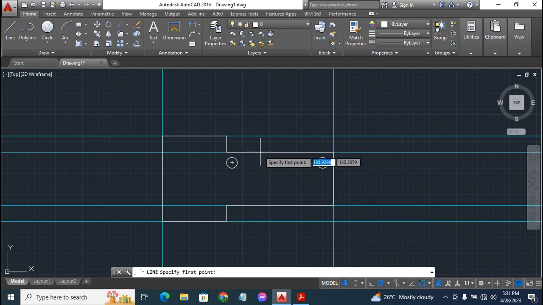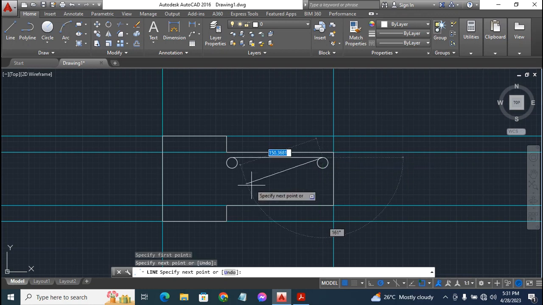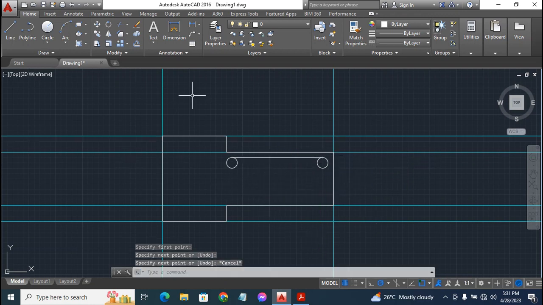So go back to that and go close to your circle. You see now it's highlighting the points of tangency on this circle. So we'll click on the tangent point for the first circle, then we'll go to the next circle and click on the point of tangency too. Now we have our horizontal line tangent to both circles.